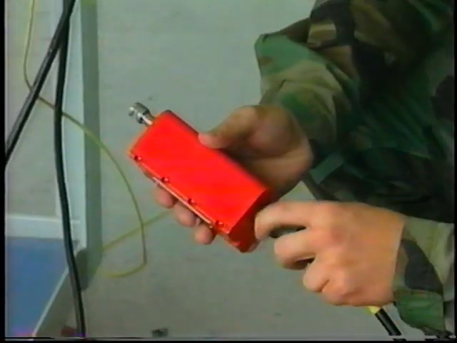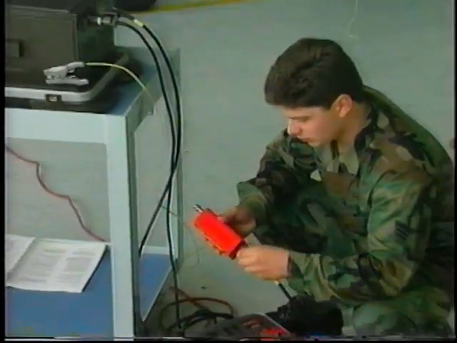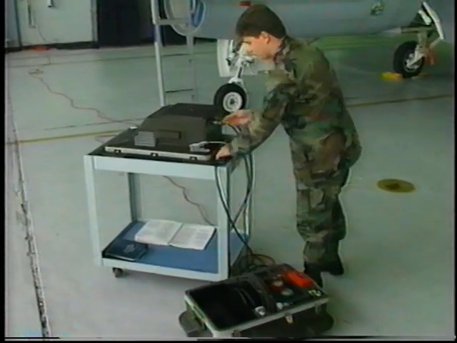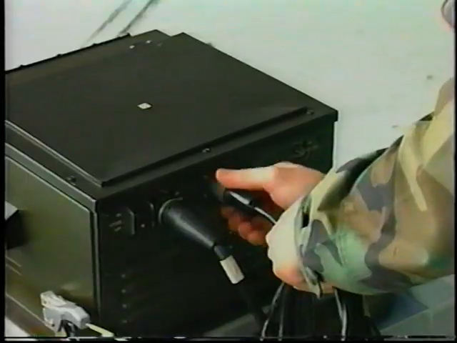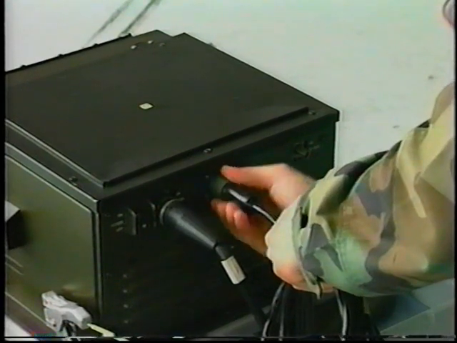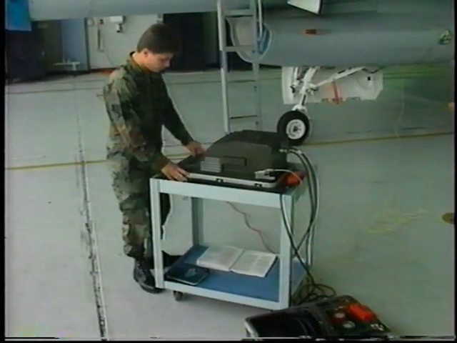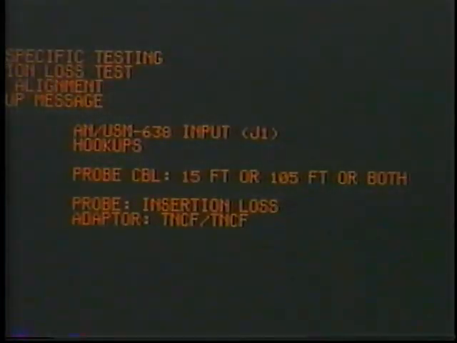The insertion loss test requires using the insertion loss probe. Remember that the probe must be installed with the system power off. If it is not already attached, turn the test set off, connect the insertion loss probe to J1, then power up riflets again. Before beginning the test, the probe must be self-aligned to zero out the probe and test cable.